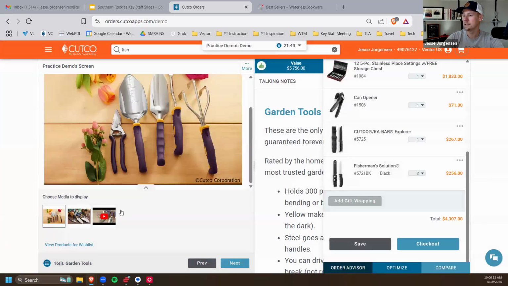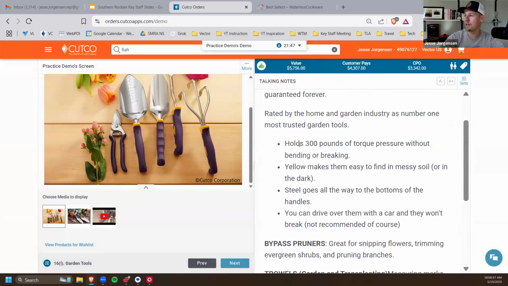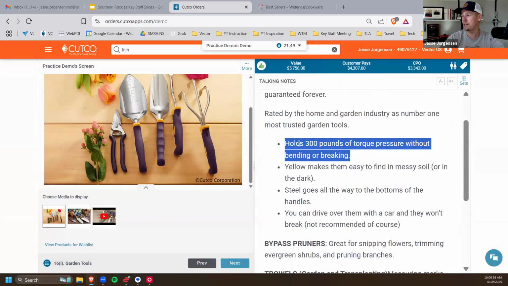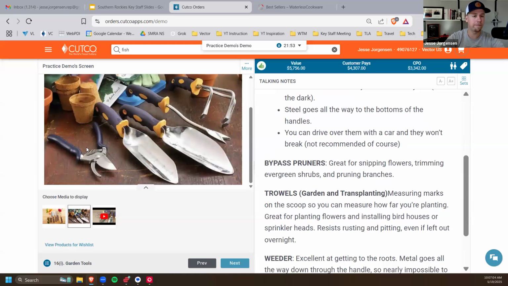Okay, cool. Mrs. Jones, garden tools. We've got the world's best garden tools. They hold 300 pounds of torque pressure without bending or breaking. These are awesome, Mrs. Jones. The bypass pruners are phenomenal. Just so you all know, I've used those bypass pruners more in the last month than I ever have in my entire life, because I'm HM3 now, and I'm constantly in the backyard with the bypass pruners.